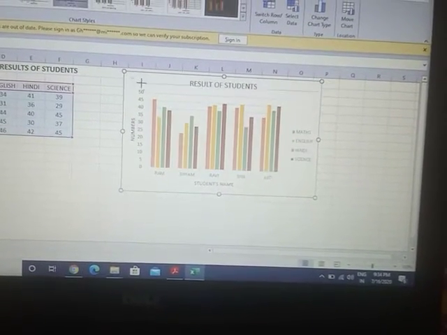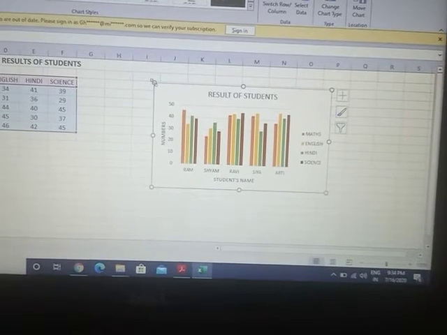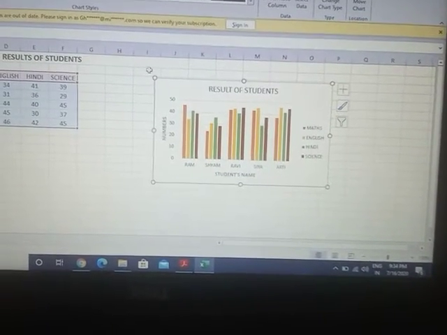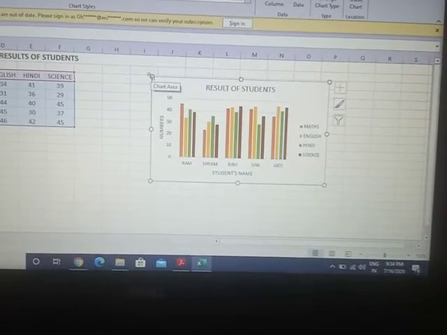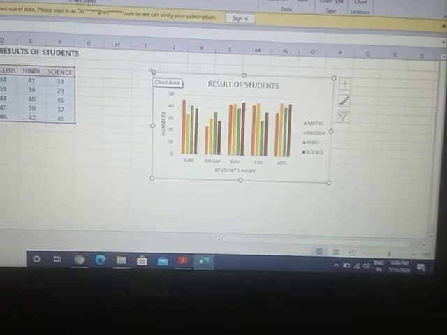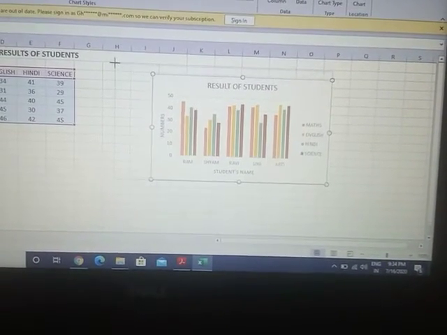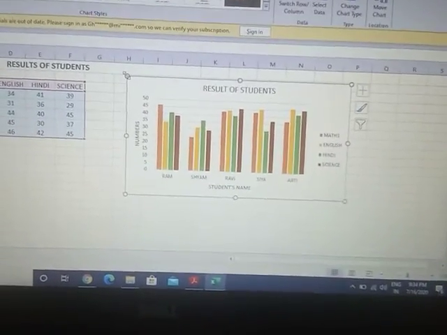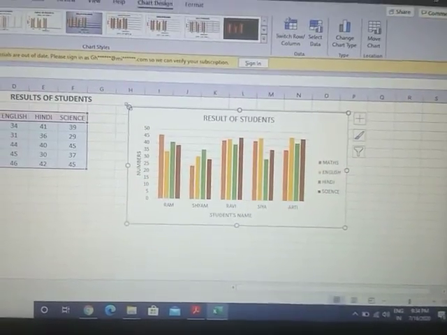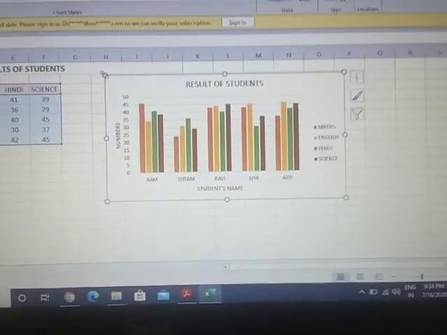I can reduce the size also. You can see I am reducing the size. I will bring my cursor to that point where I will see the arrow at the chart area. I can expand it, and I can make it smaller also. So see it today. We will continue next time also.